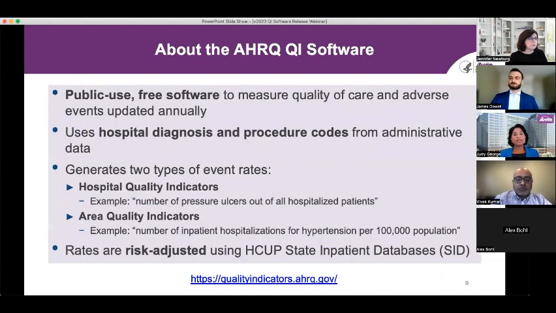AHRQ makes this quality indicator software publicly available free of charge so users may produce measures to identify opportunities for quality improvement with as few barriers as possible. Users input patient-level hospital-administered data to generate the quality indicator event rates. Those rates will output at the hospital level or geographic area level, depending on the specific quality indicator that's selected. Beyond generating observed event rates, the software also produces risk-adjusted rates, which are derived from the state-level HCUP data.